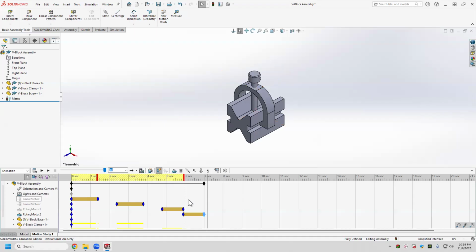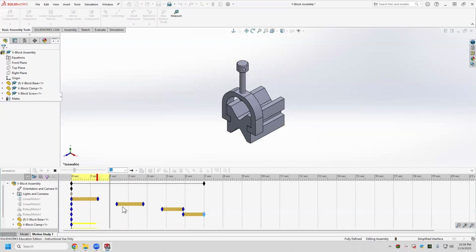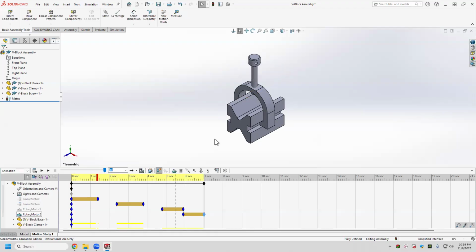Okay, let's calculate that again from the beginning. Movement, movement, tightening, and then loosening. Let's see, is there anything else? I would say that's about it for this example.